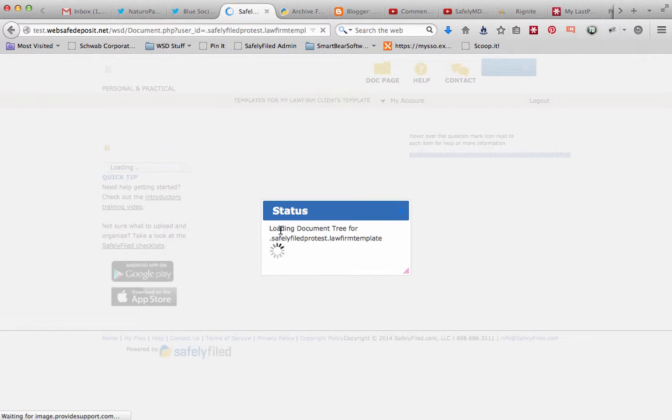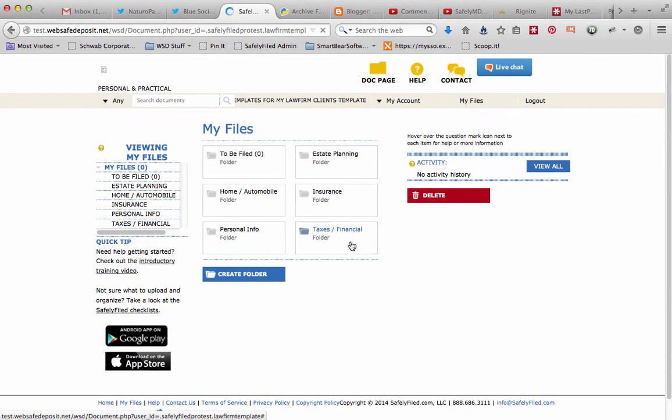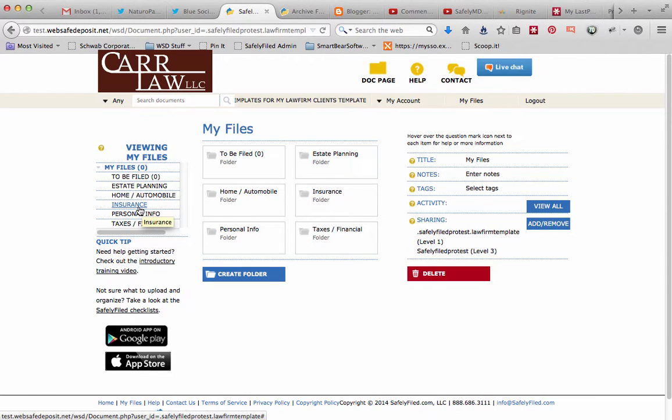This really logs you in to the template using that login ID you created. The SafelyFiled family account comes with predetermined folders, but at this point you can customize all of these folders, some of these folders, or none of these folders if you would like.